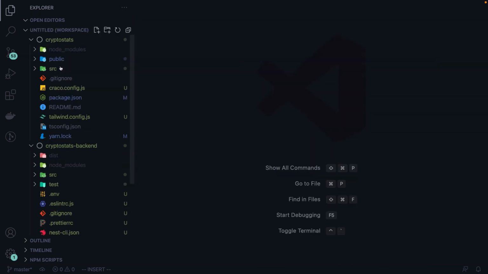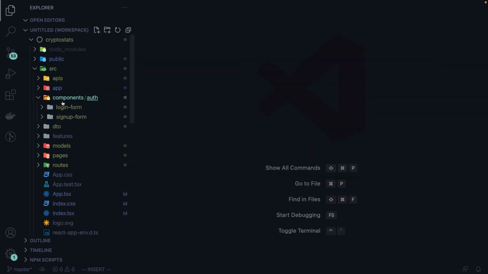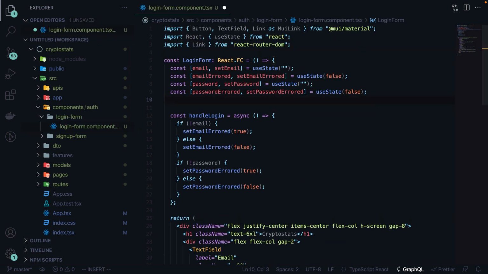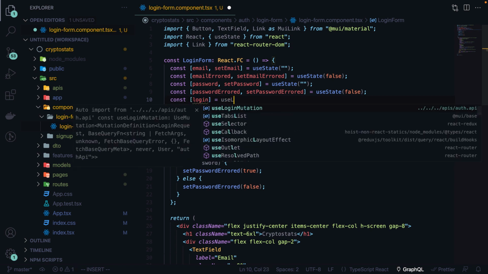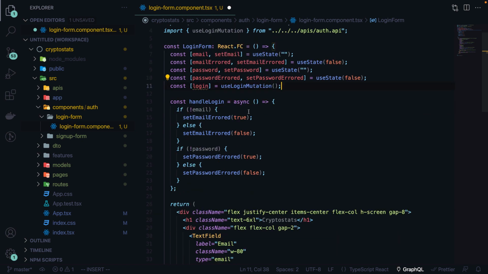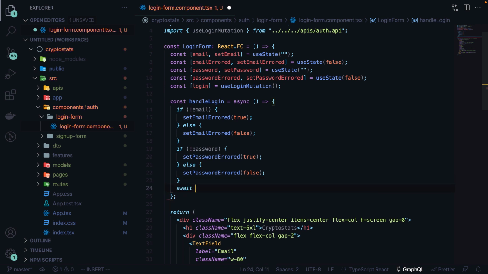So now that we've set up our auth API, we can actually use it inside of our components. Let's do that. In our login component, our login form component, we can get access to the useLoginMutation here. And our handleLogin function, make sure we've changed it to be asynchronous, and then we can simply call await login with the email and password that we've already validated against here.